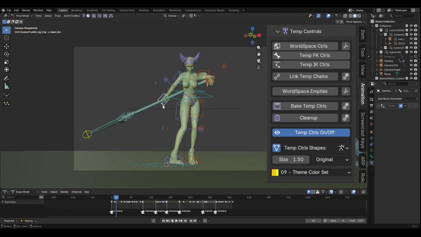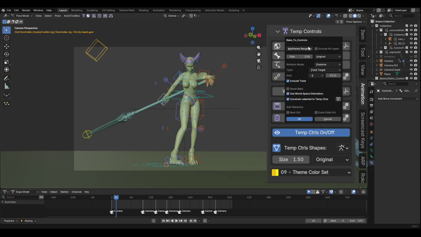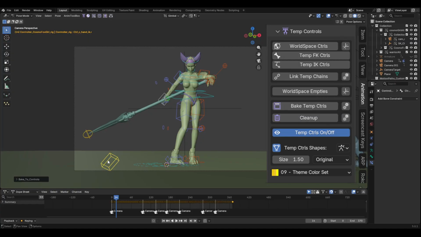I add a world space control with a type of target control to the hand. I switch to its axis, which is normally Y, and I keep the same offset as the spear. I created it and now it's following and controlling the hand.